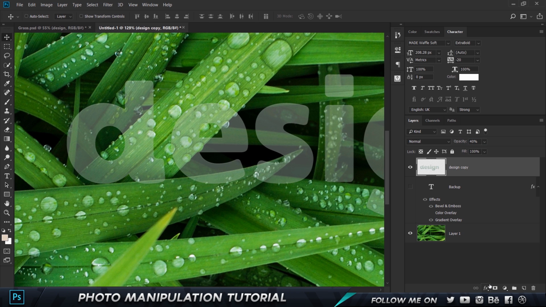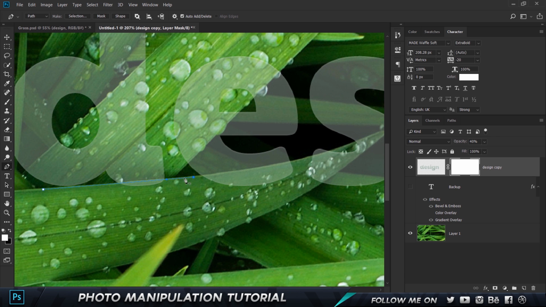And then I'm going to click on this button which says add a layer mask. Make sure that you have selected this thumbnail and not this. Press P on your keyboard to get the pen tool, and we're going to start creating some masks. So I'm just going to click over here and click over here.